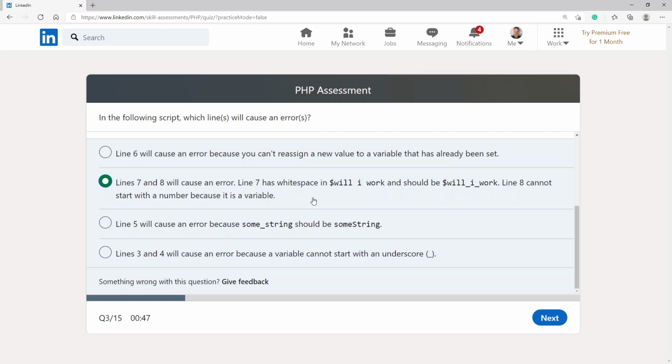Line 7 has white space in it. Yep. And it should be underscore. And line 8 cannot start with a number because it is a variable.